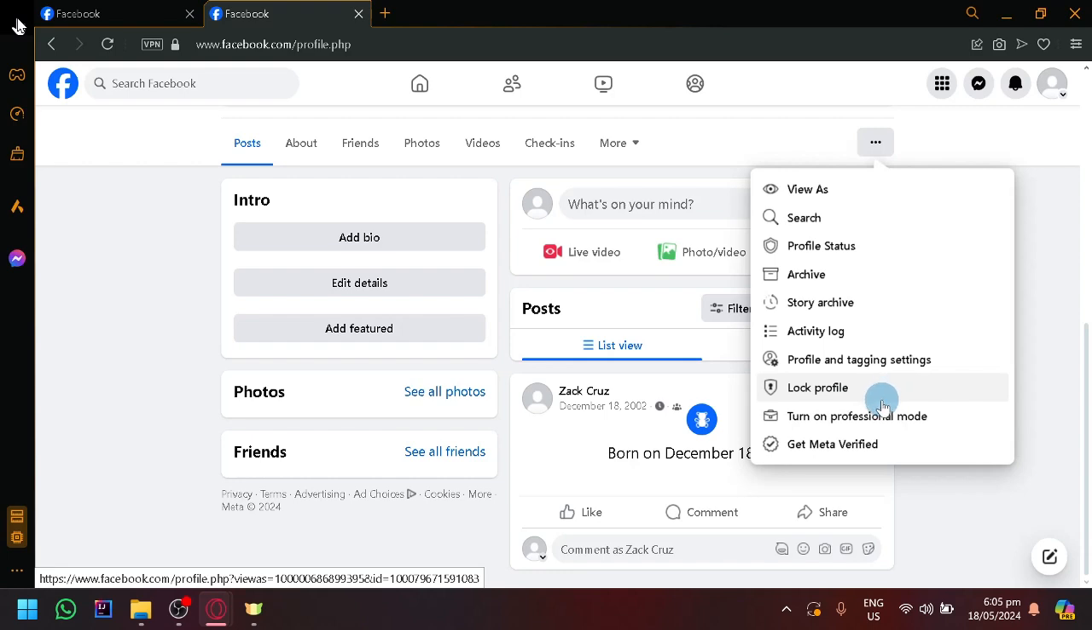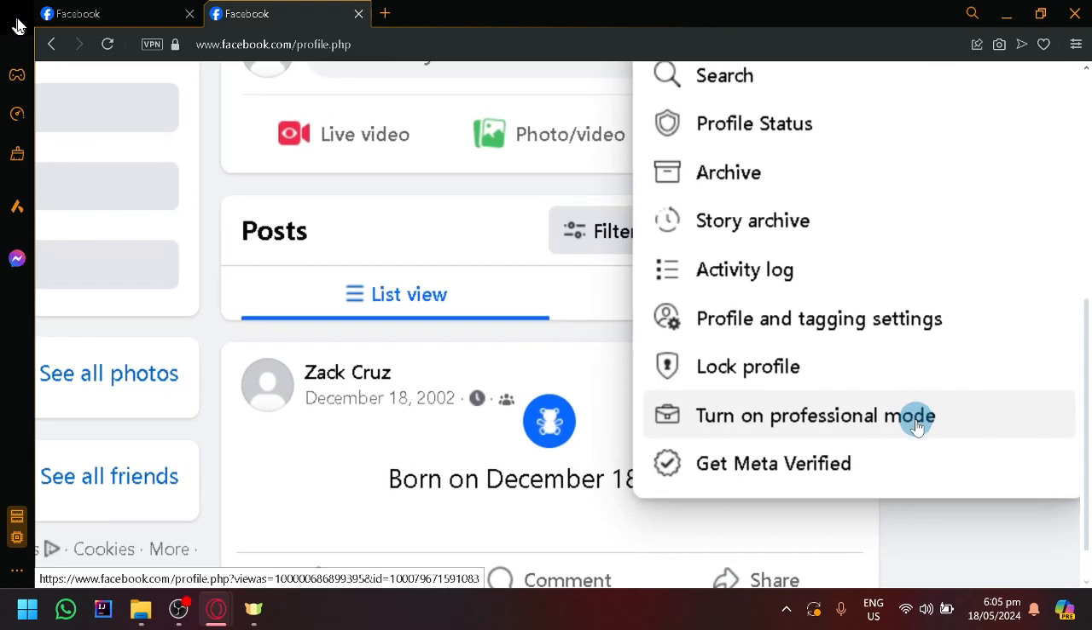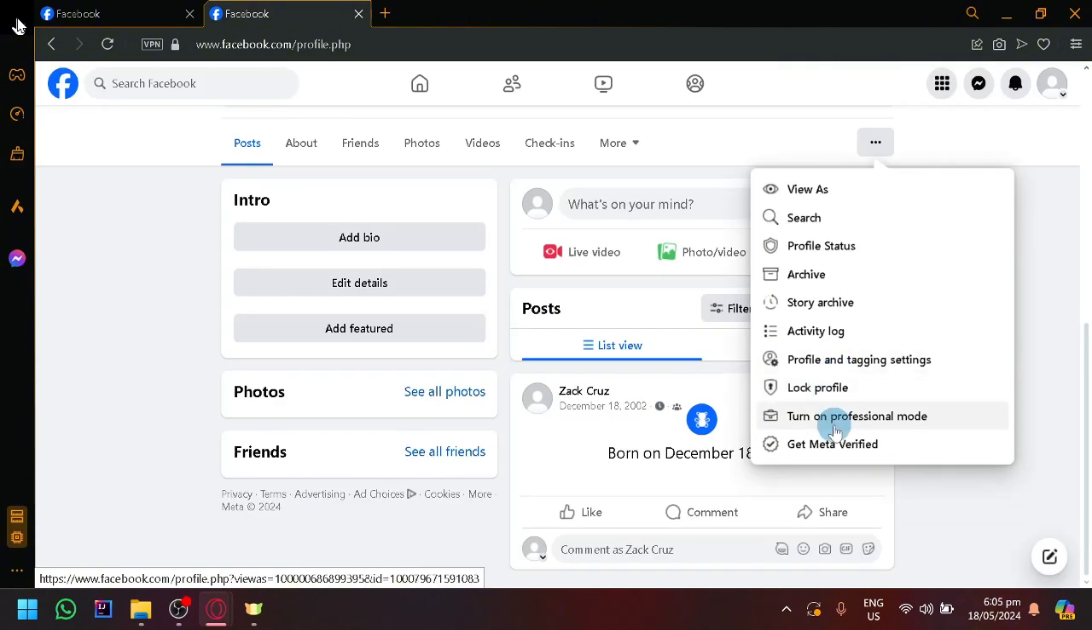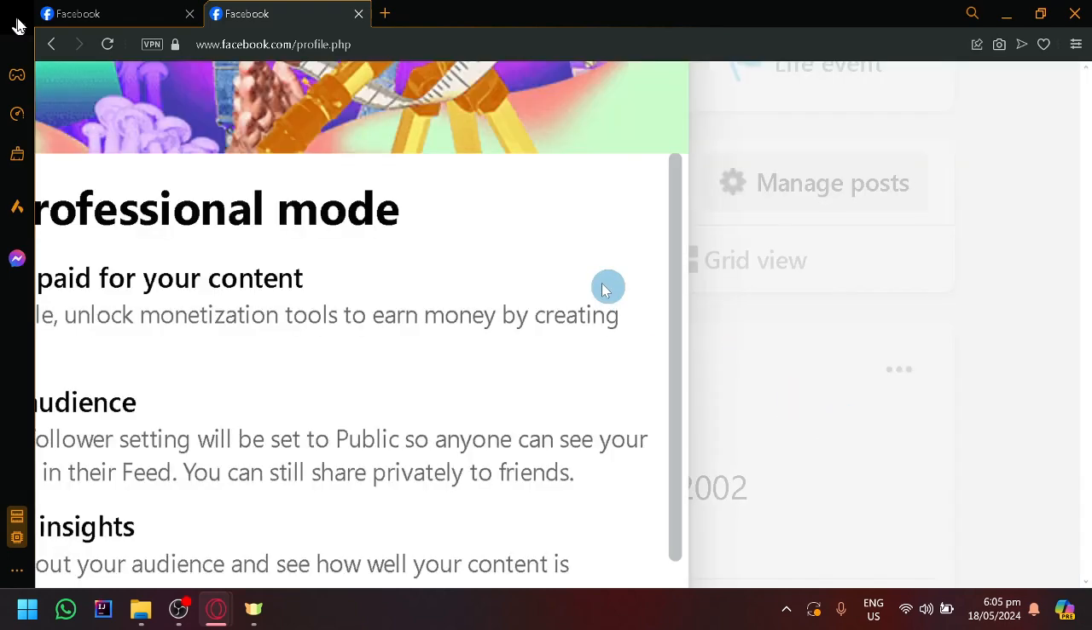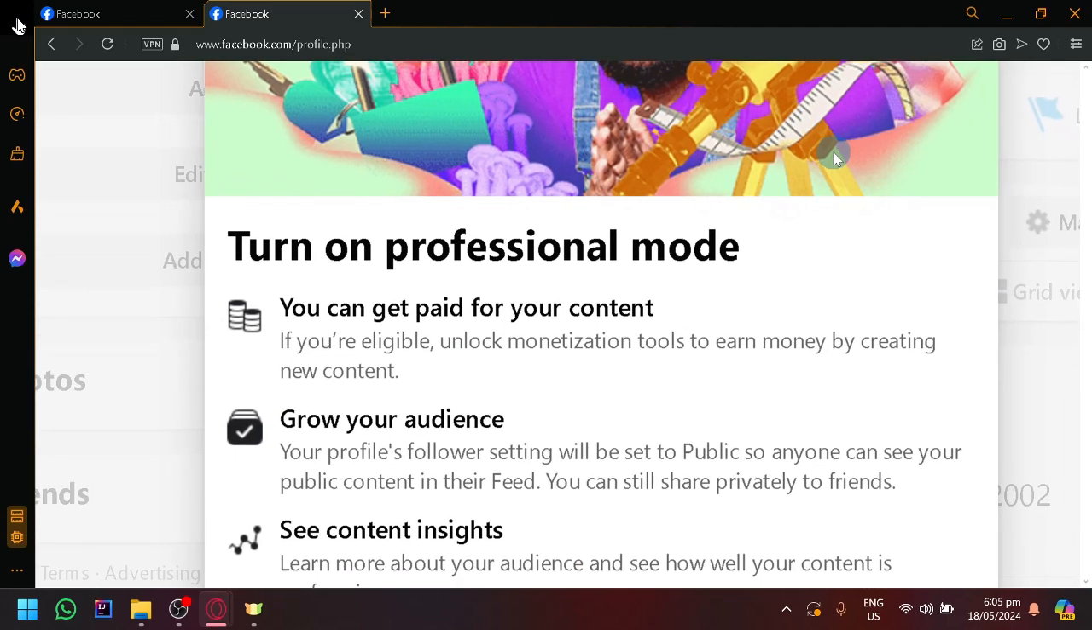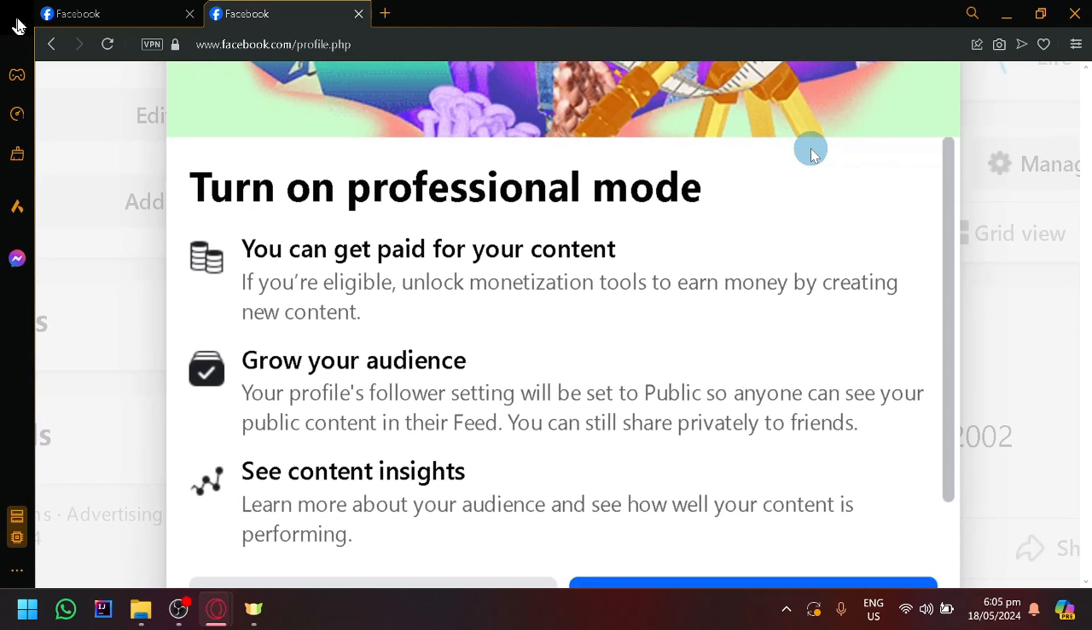That is very important, because professional mode is for businesses, for business people, people who want to promote their product, or people who want to gain the benefits of earning money in Facebook. And so allowing other people to view your profile is very important. But anyway, if you click on turn on professional mode, you will be able to see all of these options over here. The different benefits in professional mode is that you could actually get paid for your content. You are able to unlock monetization tools and earn money by creating content, gaining views, and people are able to send you some stars in Reels, and you will be able to get money from that.